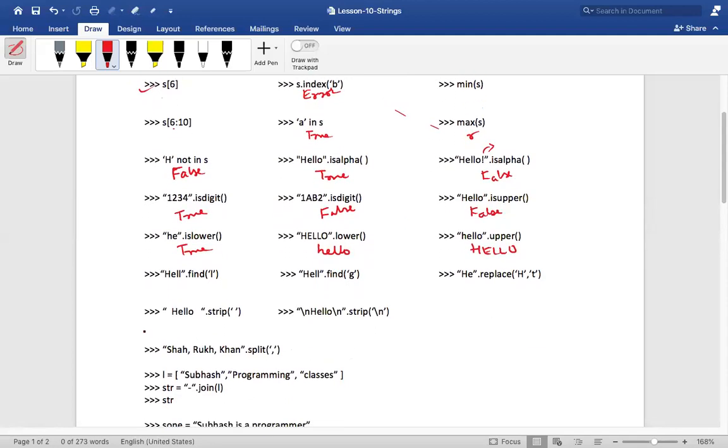Now "hello".find("l"). At which position is it there? 0, 1, 2, isn't it? It gives you the first occurrence, so 2. What about find of G? Is G present in this particular string? No, right? It will result in -1. If it did not find it, it will give you a value of -1, or it depends on your Python implementation, but it will give you a negative value.